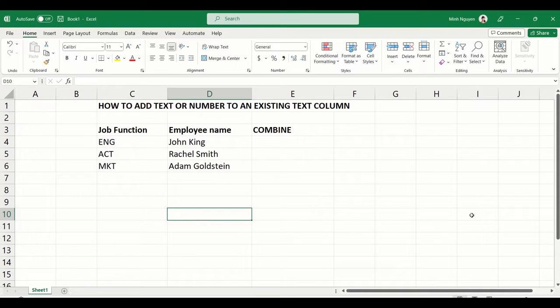How do you add text or number to an existing text column? For example, I have a list of all the employee names here and their corresponding job function. And I want to combine it together so that whenever we see an employee name, then we could know which job function they are coming from.